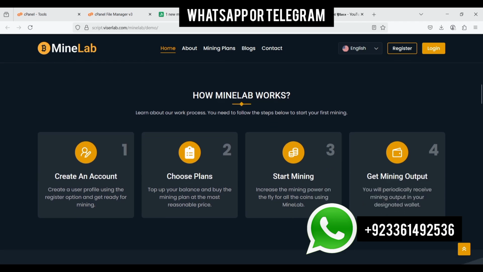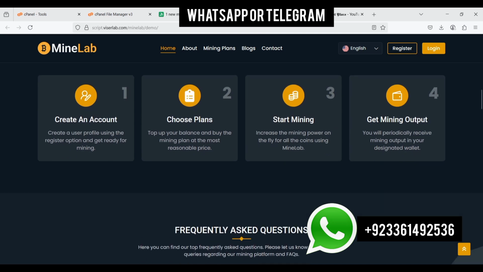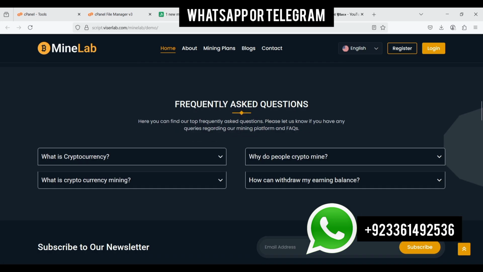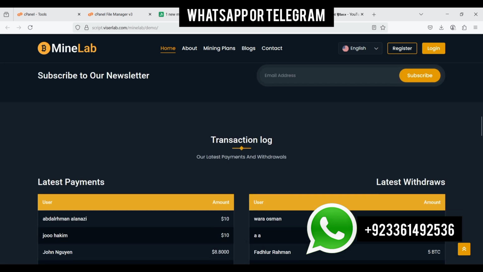And here is how Minelab works. First, the user has to create an account, then the user can choose plans, and then the user starts mining and gets mining output, and gets commission as well. And here is the FAQ section of the website. Viewers, here are the frequently asked questions of the website, and you can also add your own frequently asked questions from the admin panel. And here is the subscribe to our newsletter section. You can easily subscribe to the website by adding your email address.